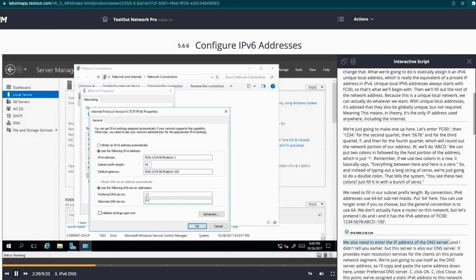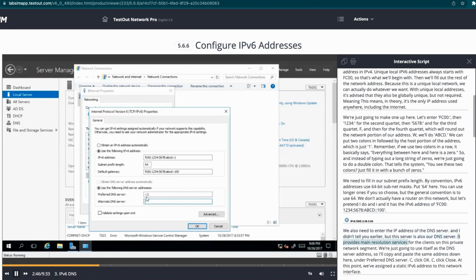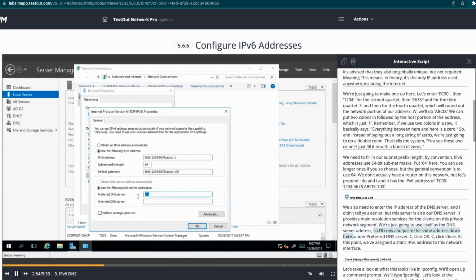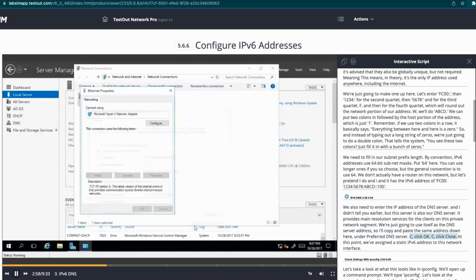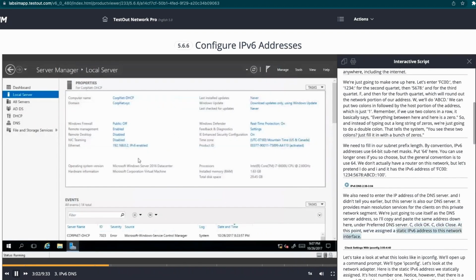We also need to enter the IP address of the DNS server. I didn't tell you earlier, but this server is also our DNS server. It provides name resolution services for the clients on this private network segment. We're just going to use it as the DNS server address. So I'll copy and paste the same address down here under Preferred DNS Server. And then we'll click OK and then click Close. At this point, we've assigned a static IPv6 address to this network interface.